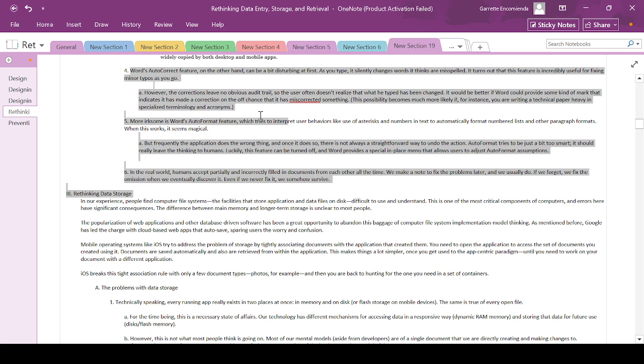So Word's auto format feature, like when you write a number in text, will automatically format to a numbered list. So in the back end, it actually used an algorithm for list and other paragraph formats. When this works, it seems magical, but frequently the application does the wrong thing. And once it does, there's not always a straightforward way to undo the action.